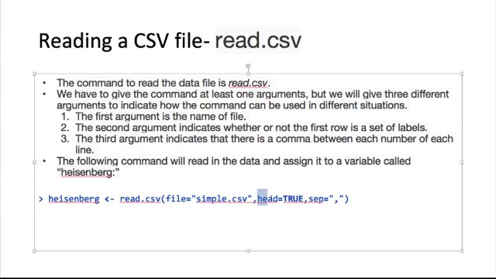We need to know the file name, so file equals, and then the name of the file, and then we can have header equals, then this specifies whether or not we want the header, and then sep comma, this says that each of the data elements are separated by a comma. So this will read the file and will store it in this Heisenberg variable that we've created. Right? So that's how we would read a CSV file.